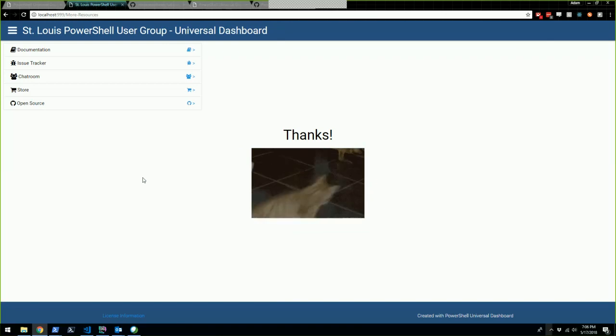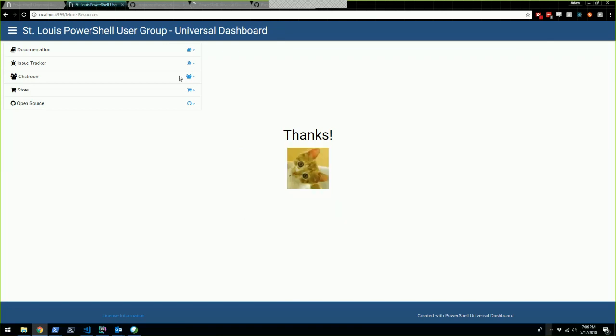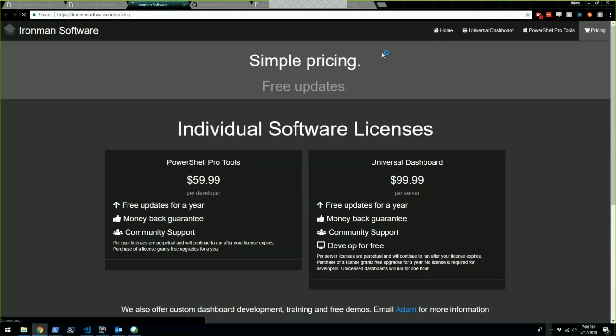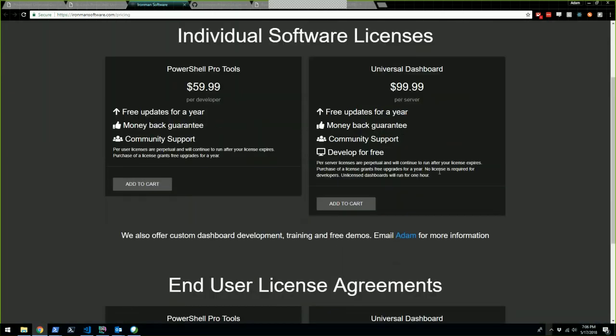Could you just real quick go over your licensing again? I know you kind of touched on that. Yeah, sure. So right now it's 99 per server. It's perpetual, so if you build a dashboard and you're happy with the version, just keep running it forever, and then you get a free year of updates.